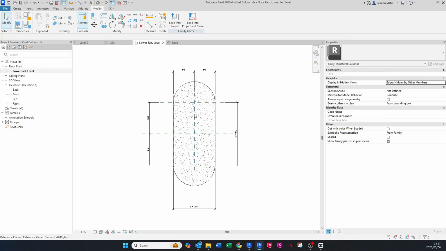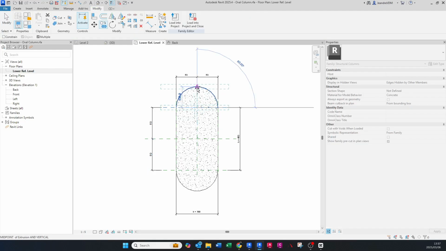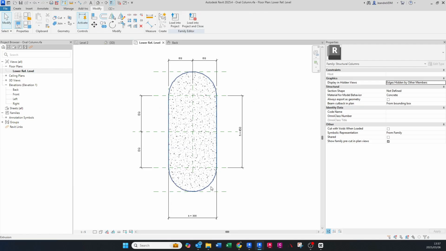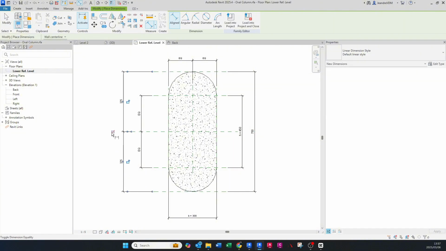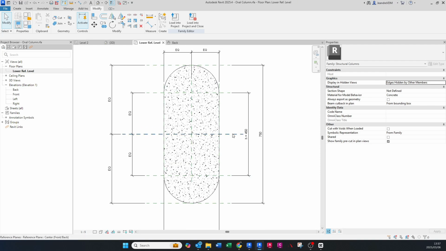Now what we want to do is copy these reference planes to the edge of our oval column, and then just dimension it. That would be 750, and we will have two dimensions here just to make that equal. Okay, now we want to create another parameter, but before we do that, this h is not our h anymore because it's only up to that point.